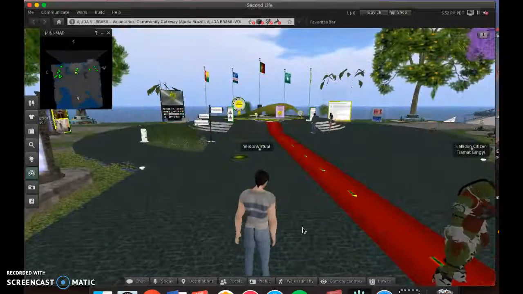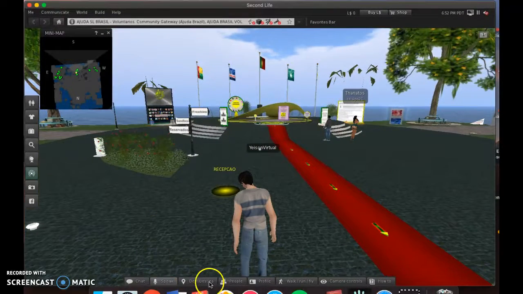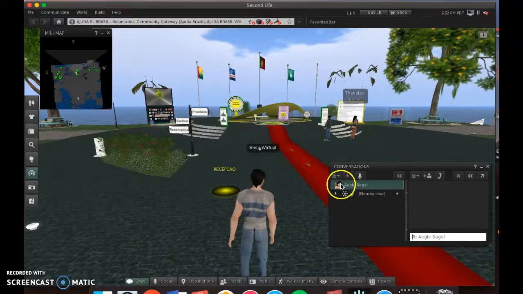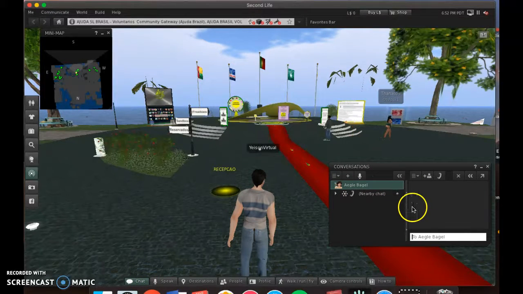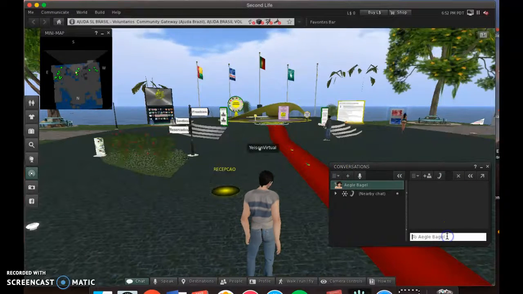The third thing I want to show you is your menu bar that is at the bottom of your screen. And here you can see the chat. And the chat is where all the different individuals in this specific location can make comments and send messages to everyone in the chat.